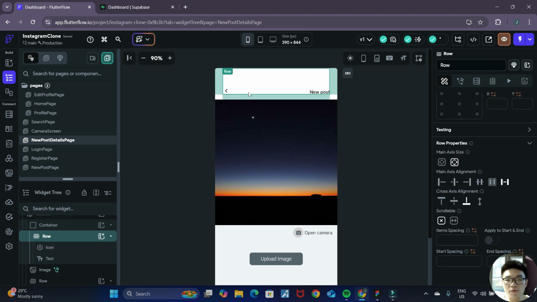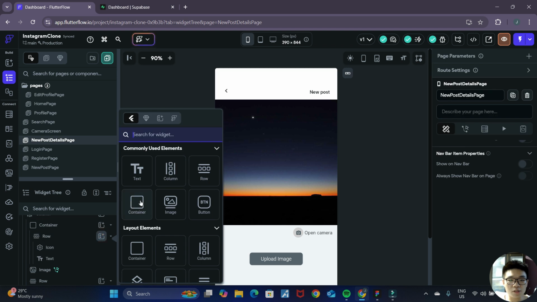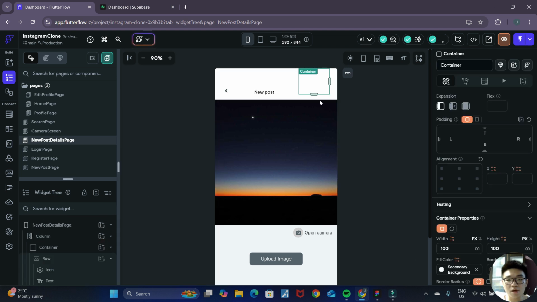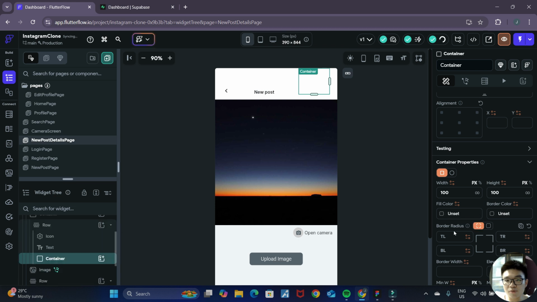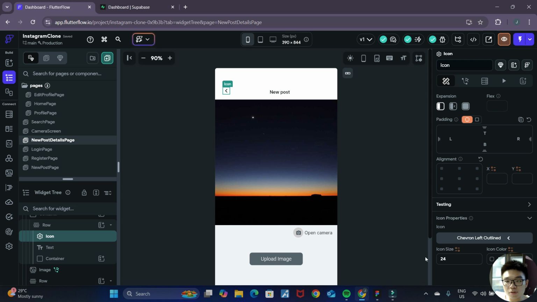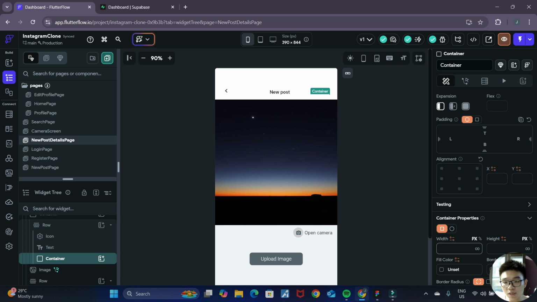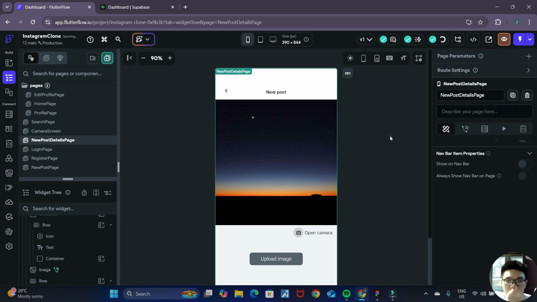But now, as you can see, we have this problem since there are no longer 3 elements but only 2 elements. So a quick fix actually would just be to add a container, and this container we can actually just remove the fill color, remove the width, as well as remove the height. But we actually want to make it the same size as this icon, so we can set the width as 24 and height as 24. So this container can't really be seen, but it acts as a placeholder so that our row is neatly aligned and the new post text is right in the middle.